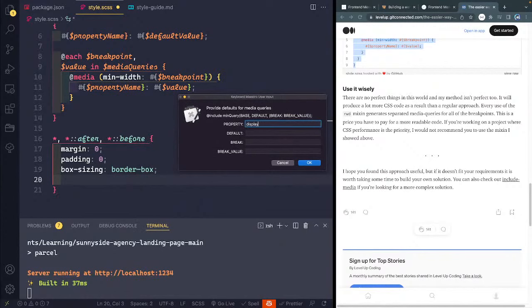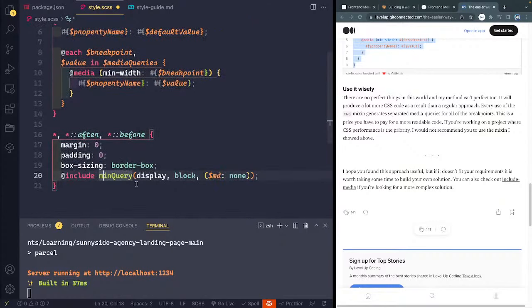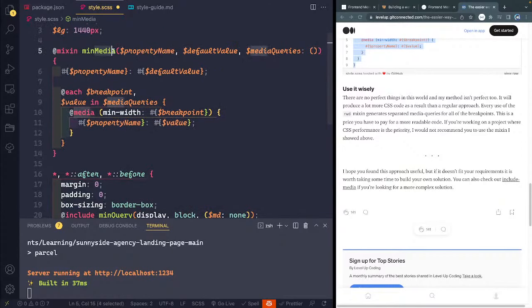But let's say we use the display property, set the default to block, but then say, at small screen sizes, maybe medium screen sizes, just so we can see both here, we'll set this to none. All right, so it's just going to add it in just like this. And like I said, I named my min query. I thought it was min media. All right, so min query like that.